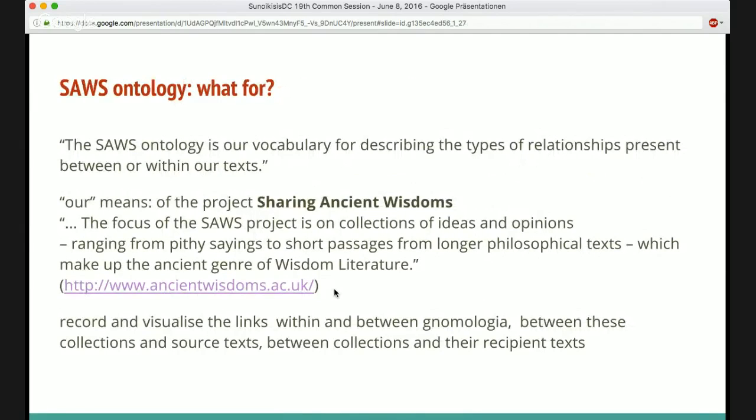I quote now: the Sharing Ancient Wisdoms ontology is our vocabulary for describing the types of relationships presented between or within our texts, and our means here the project Sharing Ancient Wisdoms. The focus of the project is on collections of ideas and opinions ranging from pithy sayings to short passages from longer philosophical texts, which make up the ancient genre of wisdom literature. Wisdom literature can also be called by different names. Gnomological literature could be one of them.